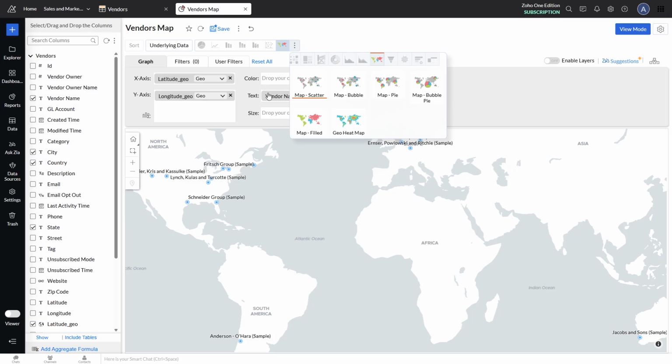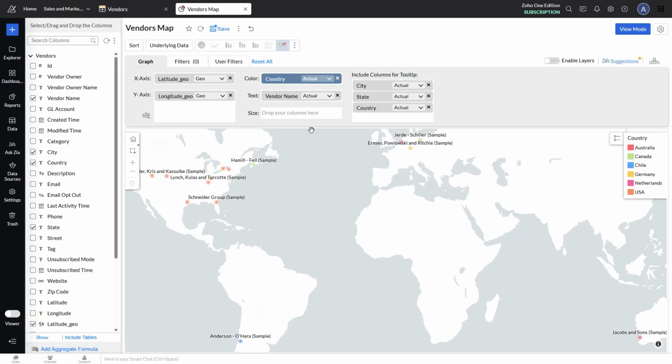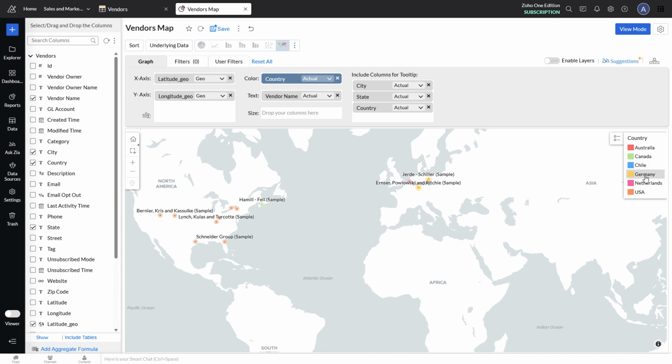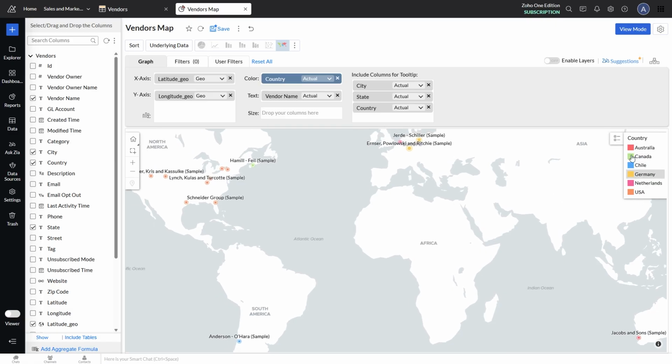If you want to have different colors for different countries, for example, let's drag the country out. So now our countries are in different colors. Our USA, our Canada is a different color. And then we have our different European countries, Germany and Netherlands. So each country gets its own color in this legend here.